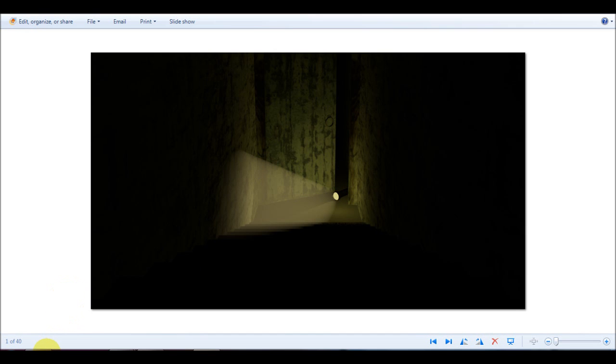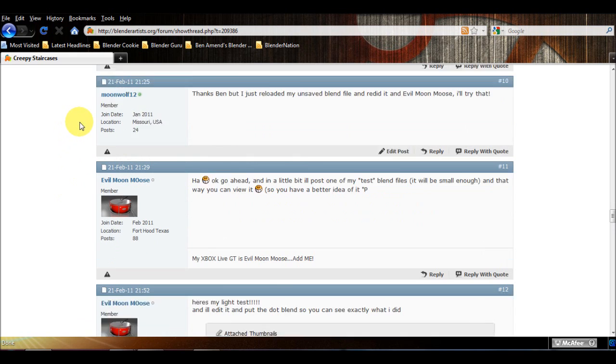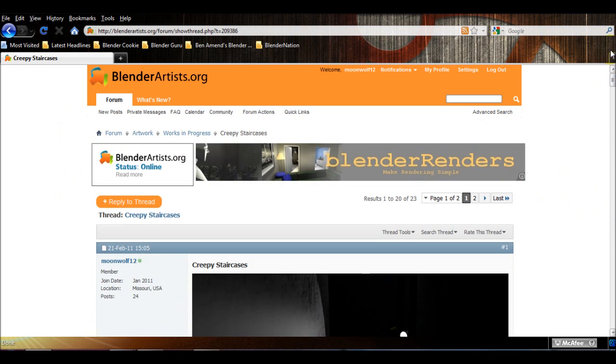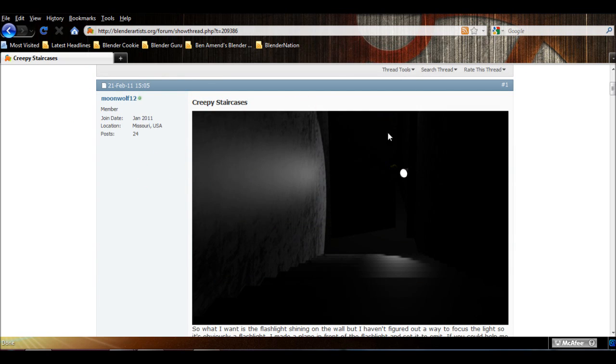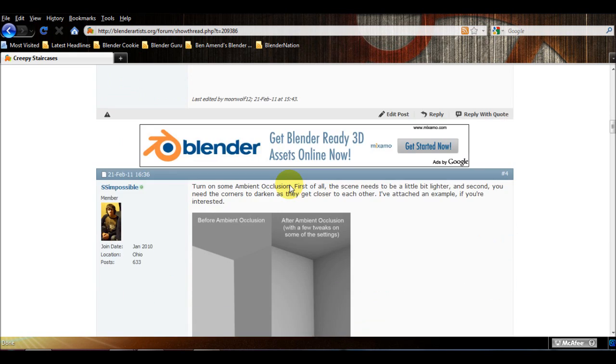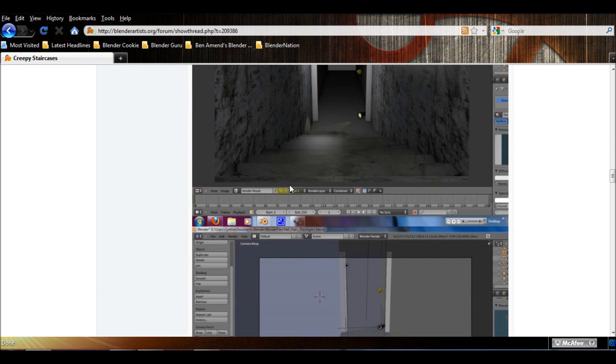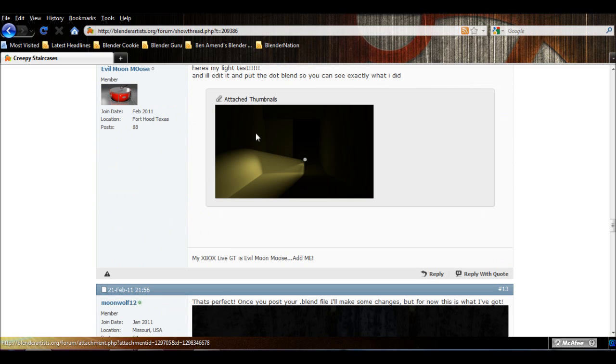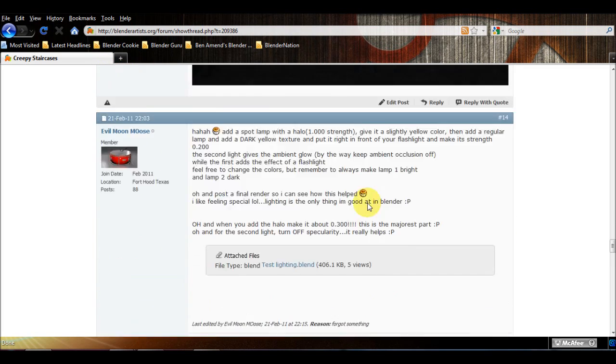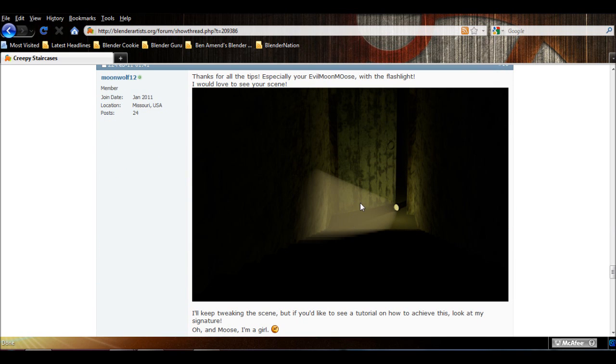Actually, I wanted to show you, I'm sure most of you already know about it, but BlenderArtists.org. The forum where you can post your current projects, like I posted this right here. I couldn't figure out how to get the flashlight to beam, then through the help of some fellow Blender heads, I was able to change it, especially from Evil Moon Moose. He helped me achieve the halo with the flashlight and to get it to actually look like the beams are shining. So thanks a lot for that.